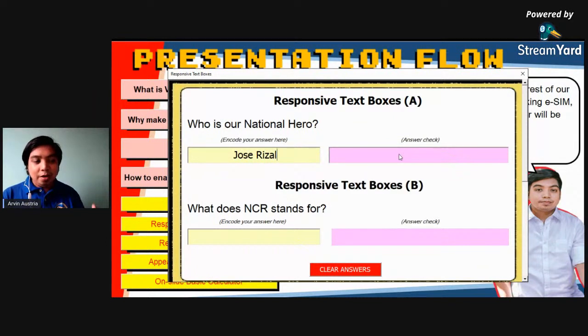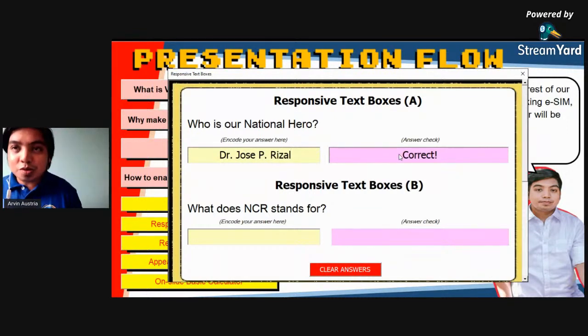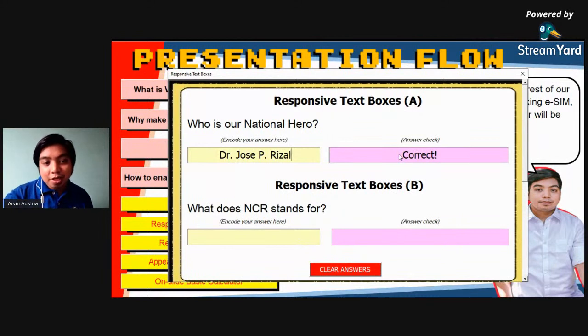Kunyari, Jose Rizal. Possible answers na ilalagay natin for programming: Dr. Jose Rizal, Dr. Jose P. Rizal, all caps na Dr. Jose Rizal, all na small case, lowercase, lahat po ng pwede, lalagay natin. Okay, lalagay ko po yung tamang sagot. And let's see what will happen. Dr. Jose P. Rizal. Diba po? Lumabas yung sagot ng walang kaabog-abog. Pero ituturo ko po mamaya kahit na mali yung sagot, may sasabihin siya.